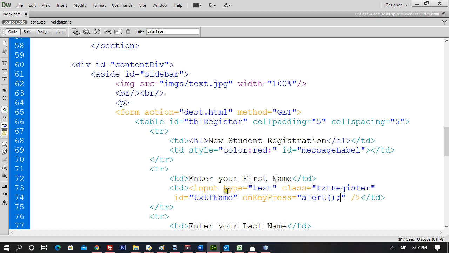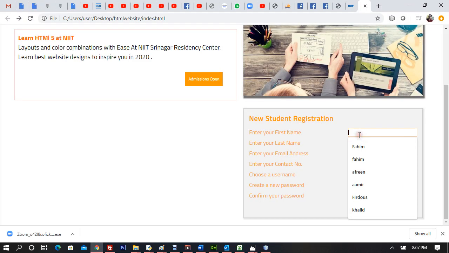That means whenever we press any key on this first name text box, I'll say F. Now you can see alert comes. The moment I hit any key, alert comes.